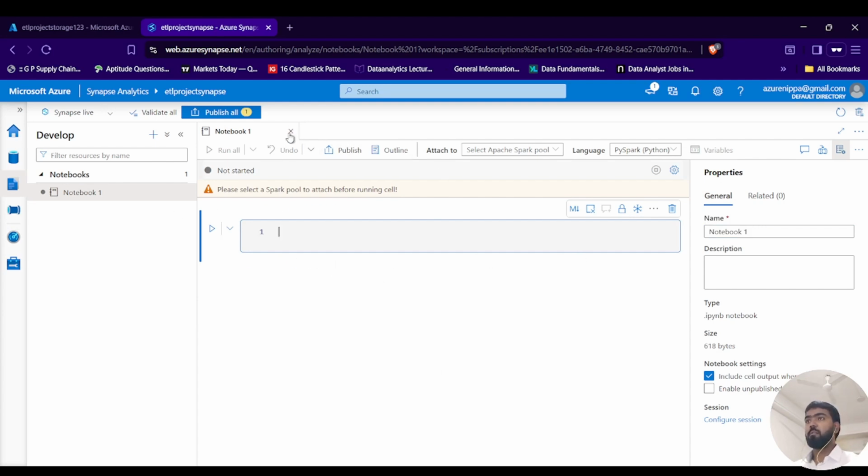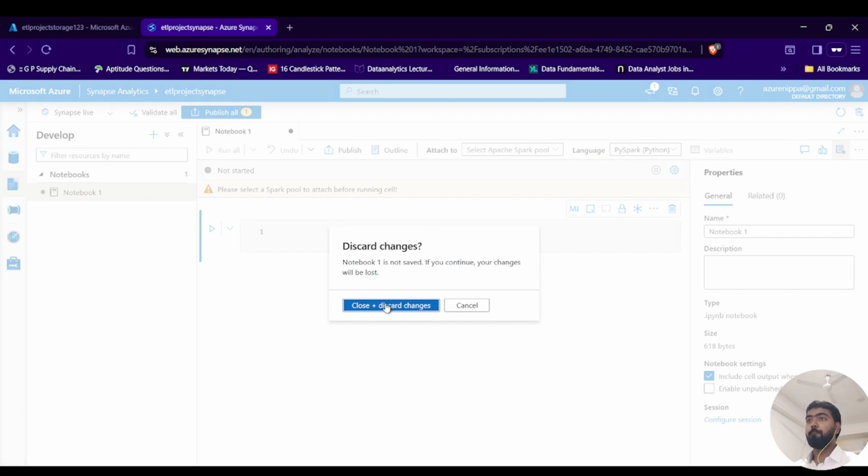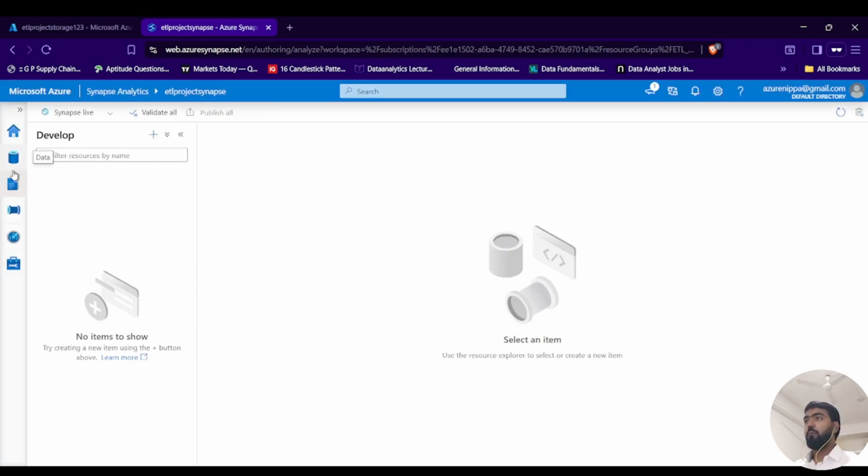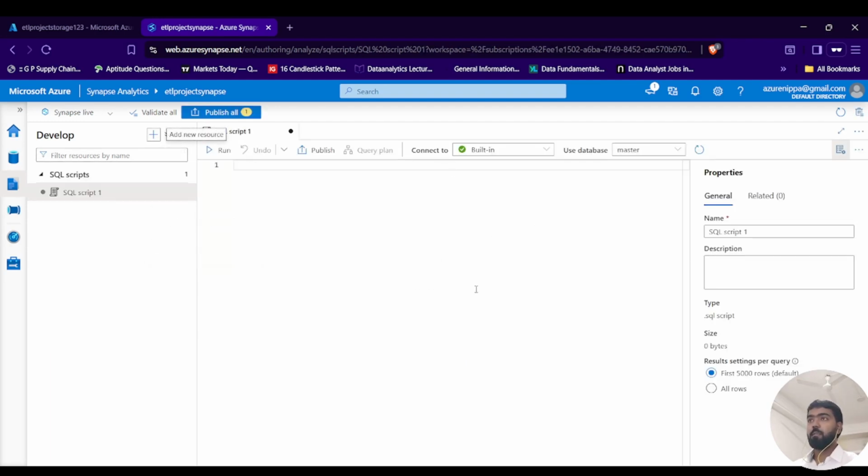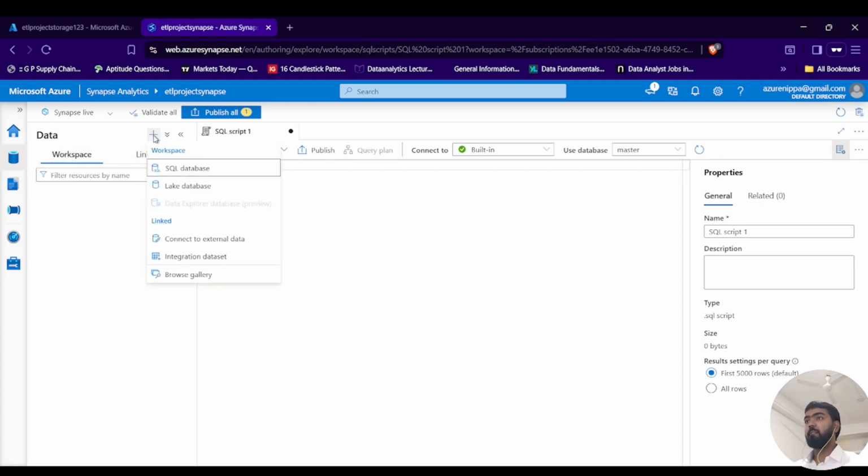So it's not our focus for this project. We will go to develop, click add new resource, and click SQL script. So we will do everything here. First, to write a SQL script, we need a database, right? By default, we have a master database. We have to create our own database. To create a database, we need to go to data and click this plus sign.